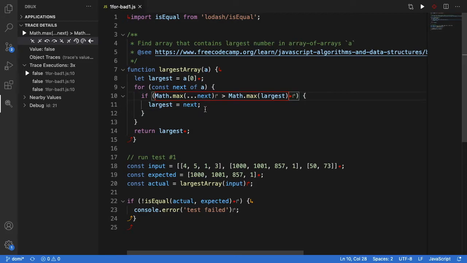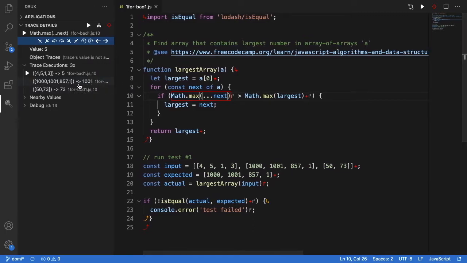So how did that happen? We can now go and just select the left and right hand side of this expression and investigate them individually like this. And again, we can see that it got executed 3 times. The first time it got an input of an array 4513 and the output was 5. The second time we have 1000, 1001, 857, 1, and the output was 1001. And so this is all making a lot of sense. It takes in an array and gives us the max value, which is exactly what we would expect of this call.